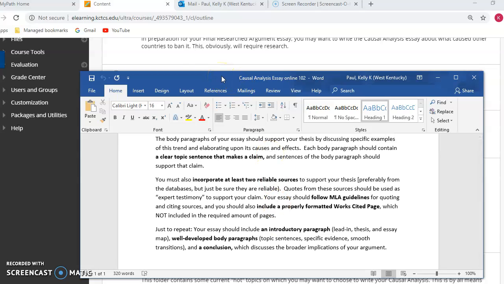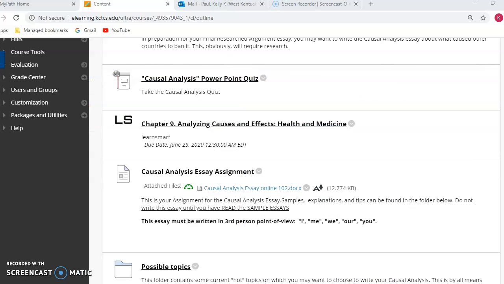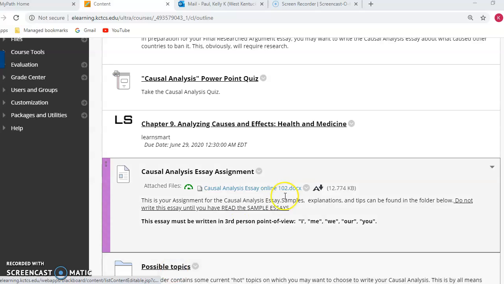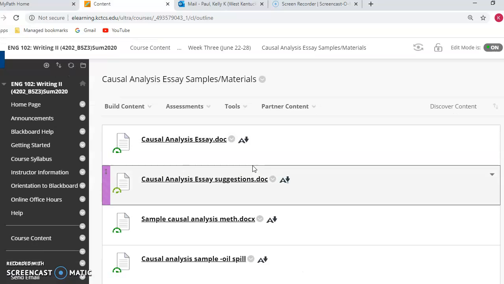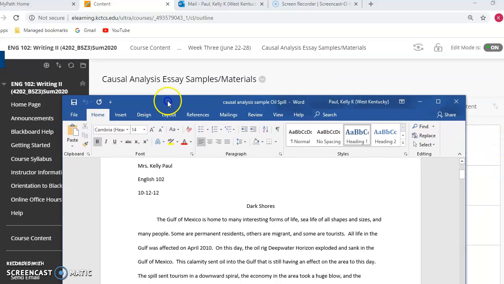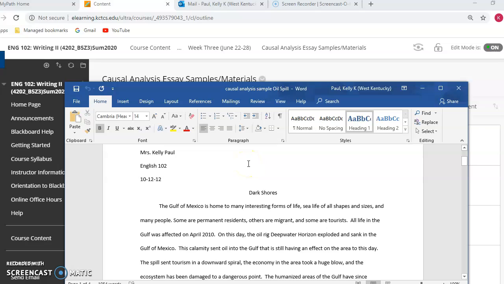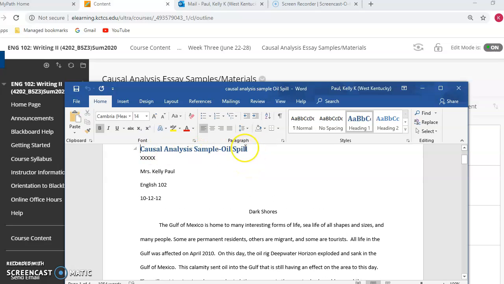With that in mind, I'm going to bring up one of the samples. We're going to come back to the topics in just a moment. The samples are right here. If you click into this folder, you'll see there are some samples. The one about an oil spill I have brought up right here. You do not have to put this title right here. I put that just so I can make this ADA compliant for our class.